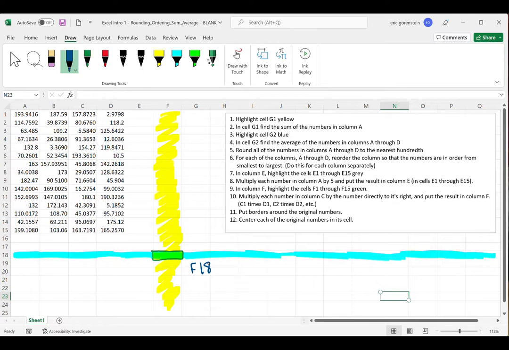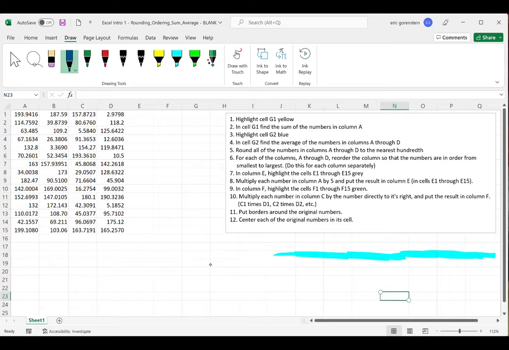Okay, so now that we know how to identify or point out specific locations in the screen, I'm going to erase this highlighting because we're going to need this space to do these 12 questions. Okay. So number 1, highlight cell G1 yellow.